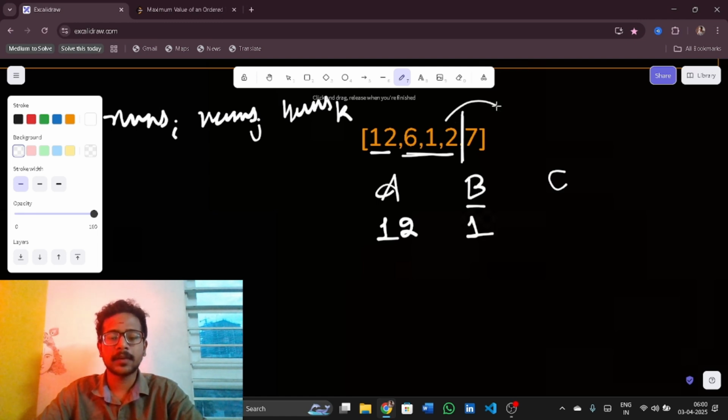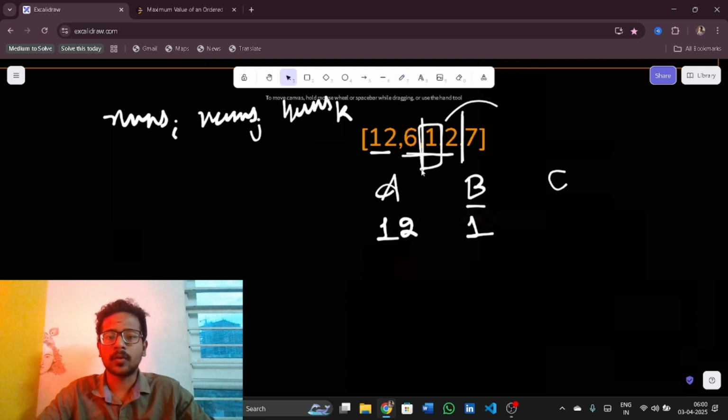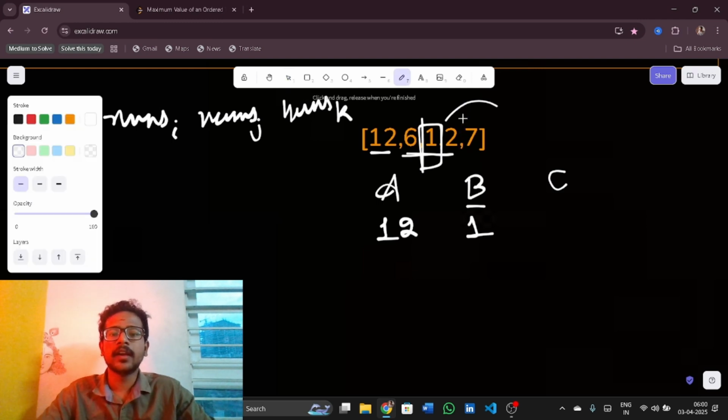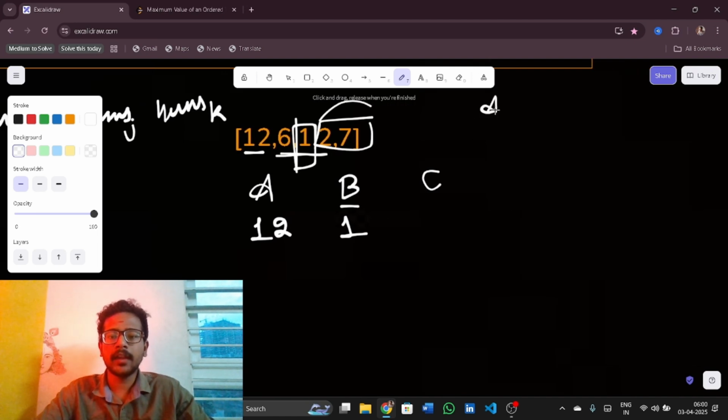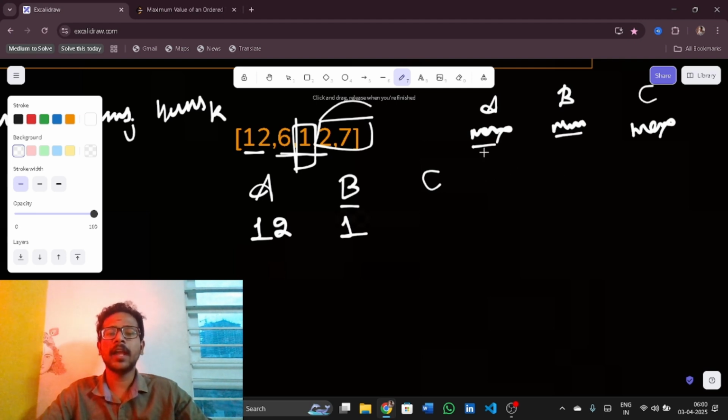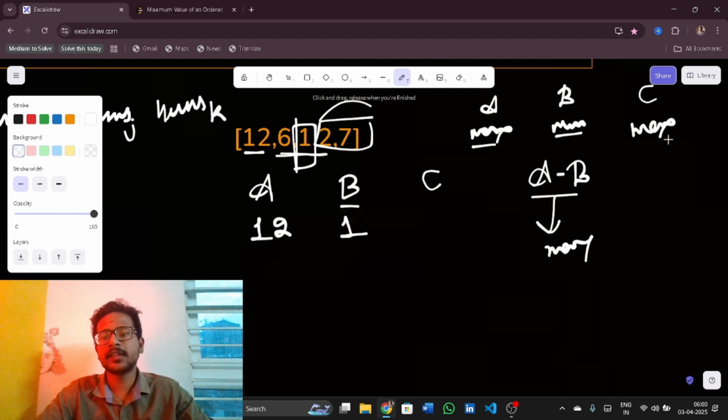Now, after this index, where I selected B, I need the maximum for C so that I will get the maximum value. So A needs to be maximum, B needs to be minimum, and C needs to be maximum. Why should A be maximum and B minimum? So that A minus B will give us the maximum. That's why A needs to be maximum, B minimum, and C maximum.